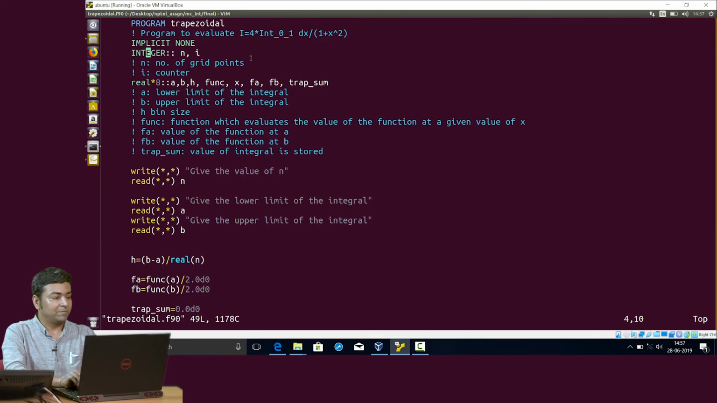Some of them are integers and some of them are real numbers. Amongst the integers I am using two variables here, n and I. n is the total number of grid points that I will be using to evaluate the integral along the x axis, and I is the counter. Then I have some real variables. One thing I haven't mentioned is this real star 8. So far we have just been using real. Star 8 tells the compiler that I want to do these calculations in double precision.